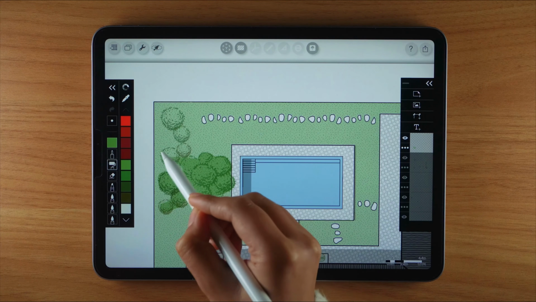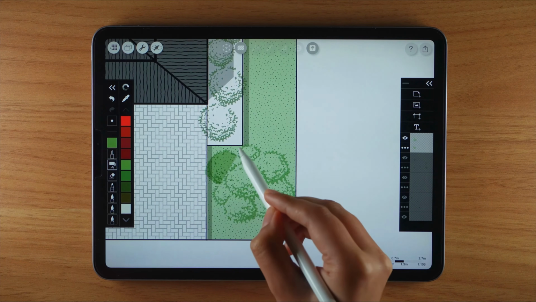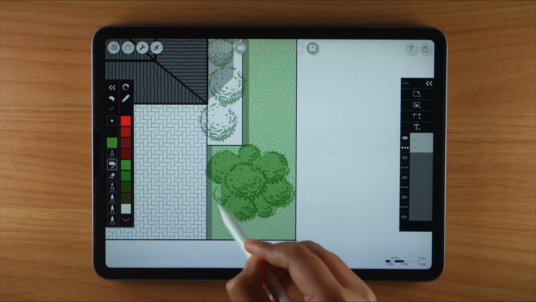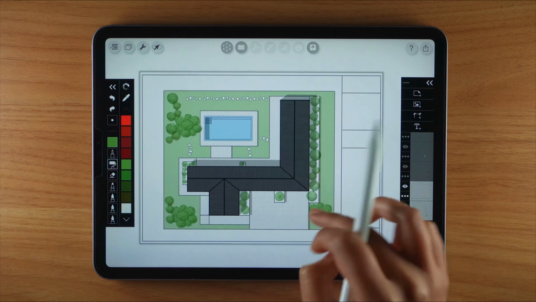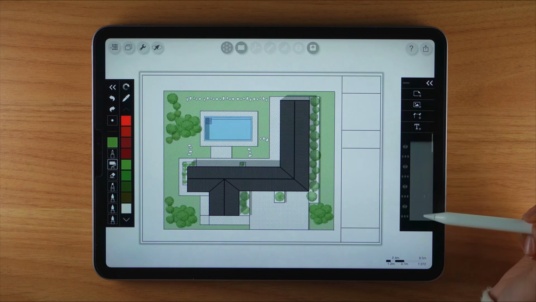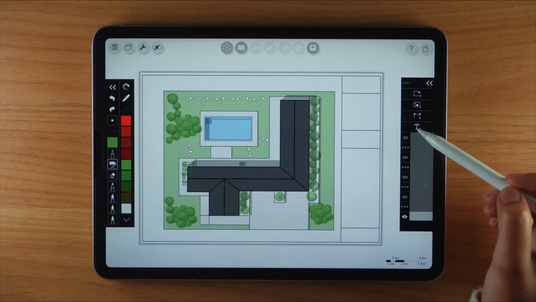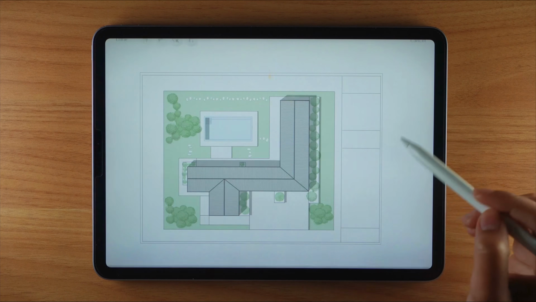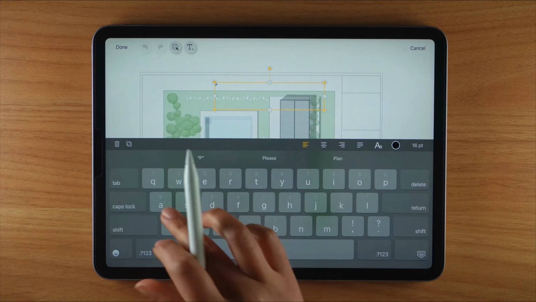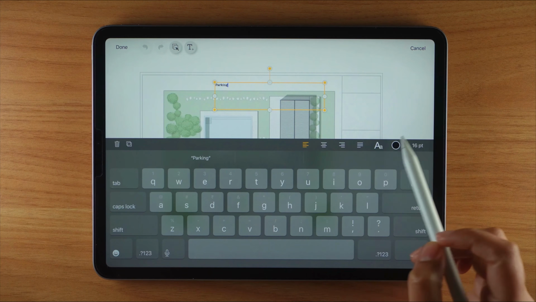It's so satisfying to do this. Now the trees look much more natural. My site plan is almost complete. I have already created a title block and now I will add text. I will select the text tool and start adding labels like parking, pool, lawn.